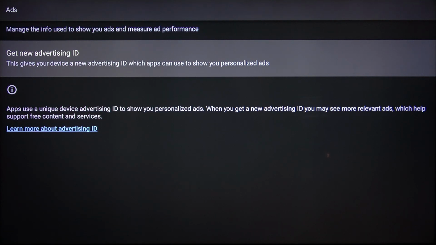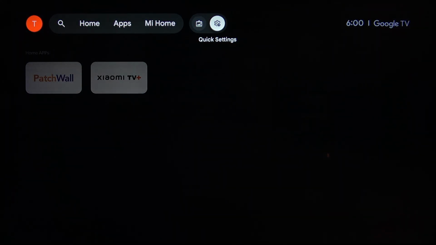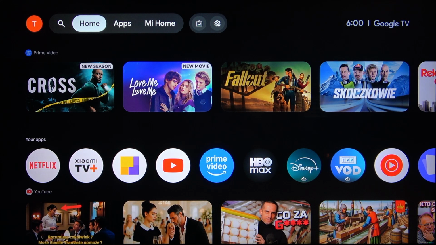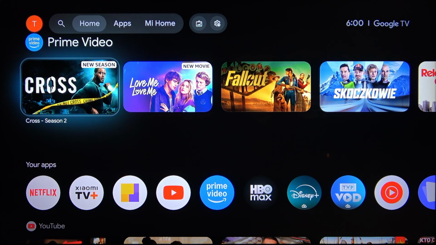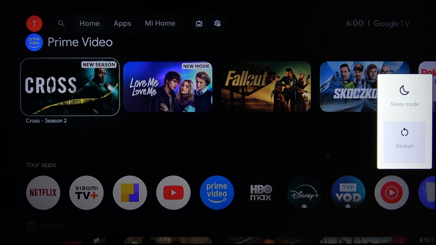personalized ads. And now all the ads that you will get on your TV will not be personalized. To apply settings, we can also hold down the power button for a couple of seconds and select Restart. And that's it.